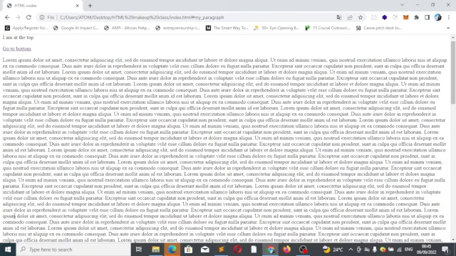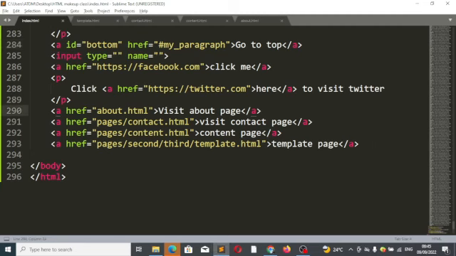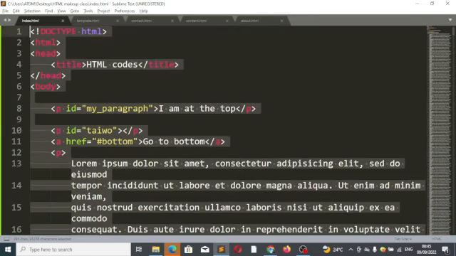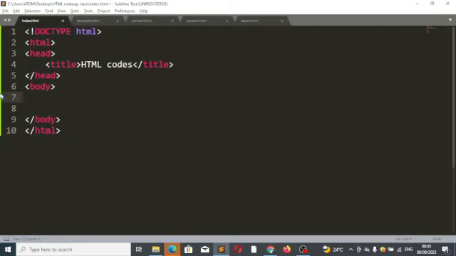So having discussed that, let's discuss the IMG, the image tag. How to place an image on our page. How do we place an image on our page? Let's do that together. So let's see how to do that. I'll create an IMG tag. Now the IMG tag is used to place an image on our page.